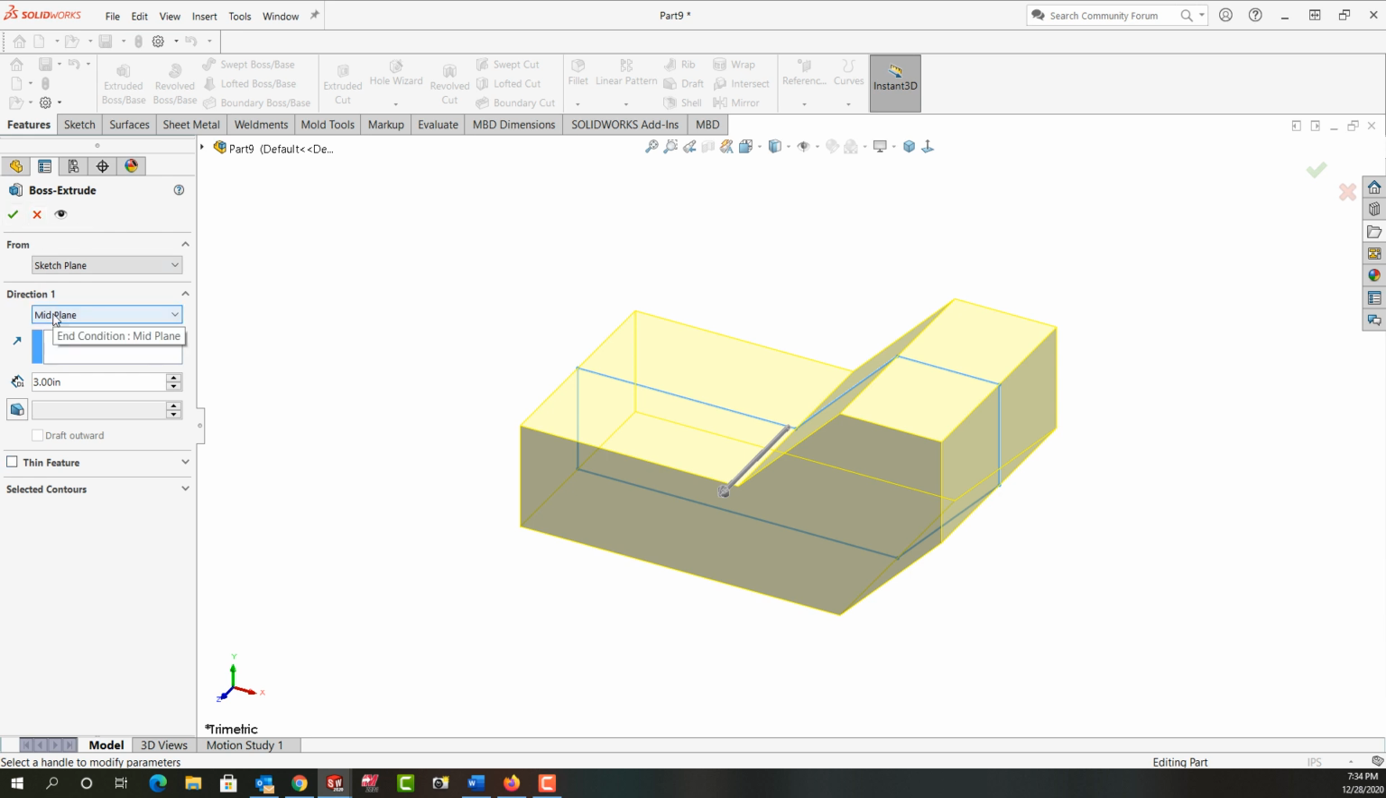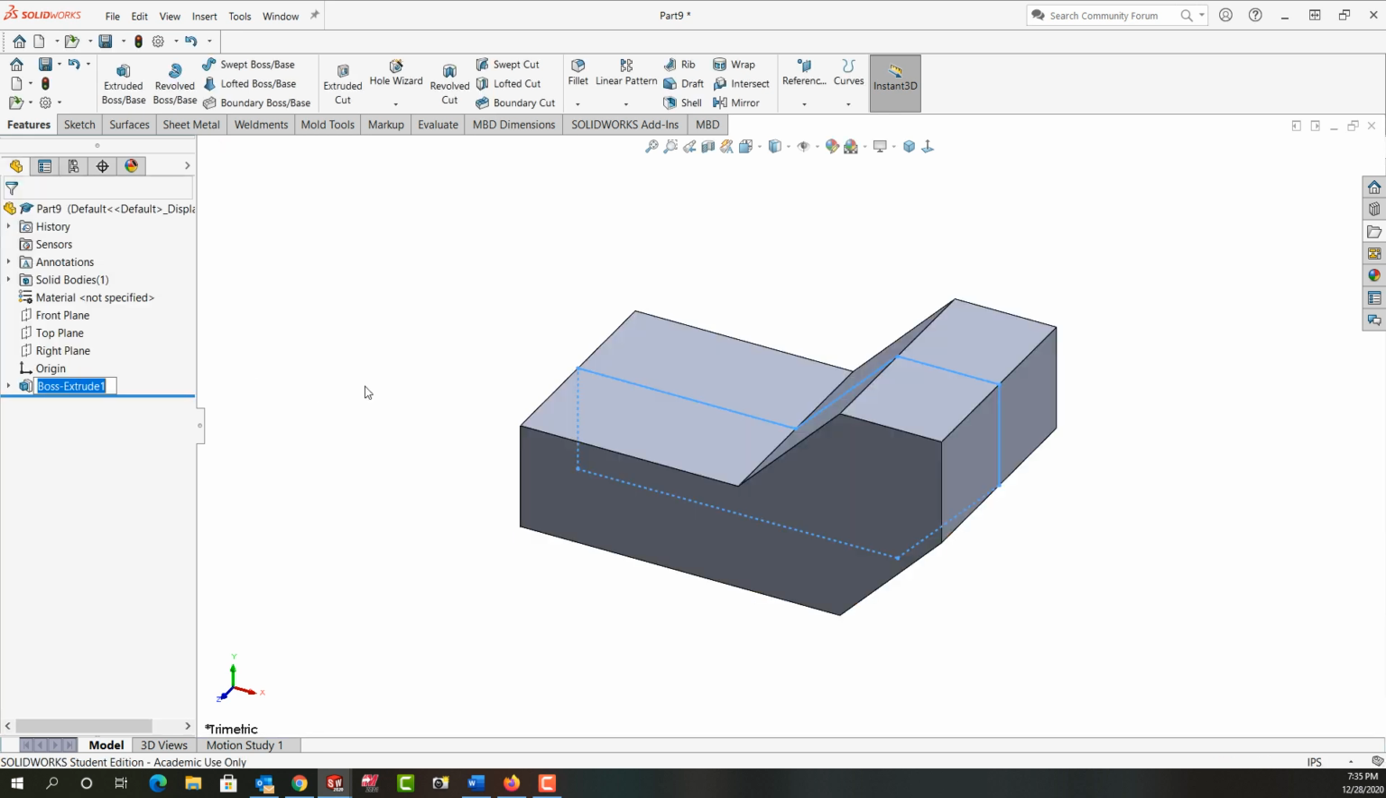So now I've set up my extrusion parameters the way I would like them, with the mid-plane end condition and the total thickness to be 3 inches. I'm going to say OK to accept that. And here we have our first extrusion. If I come to the feature tree and expand this, I can see my sketch, which is now consumed or part of. So this feature is dependent upon this sketch. And I can minimize it here.